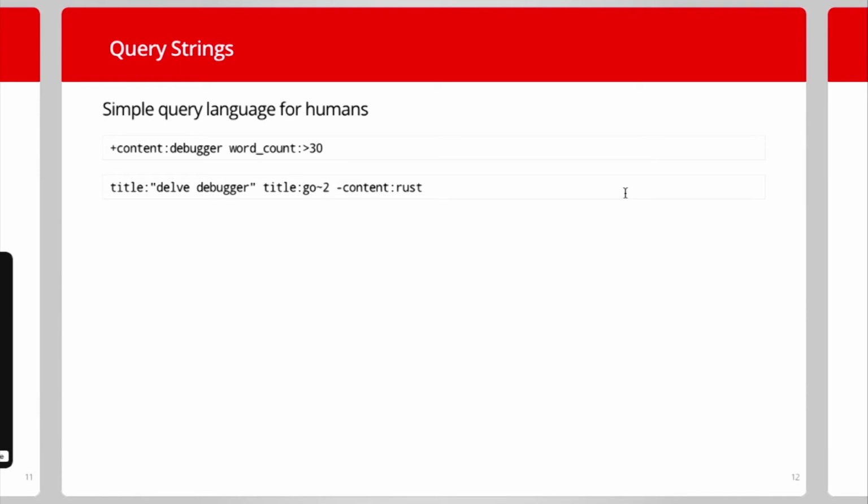Here we have +content:debugger. So the content: prefix is going to scope that particular term to a specific field, in this case a content field. The plus is going to make it mandatory, so that's going to be a must clause in the query. And then the word count:>30 is a numeric range, right? So if we have a field that has numeric values of the word counts, we can add that filter to it as well.